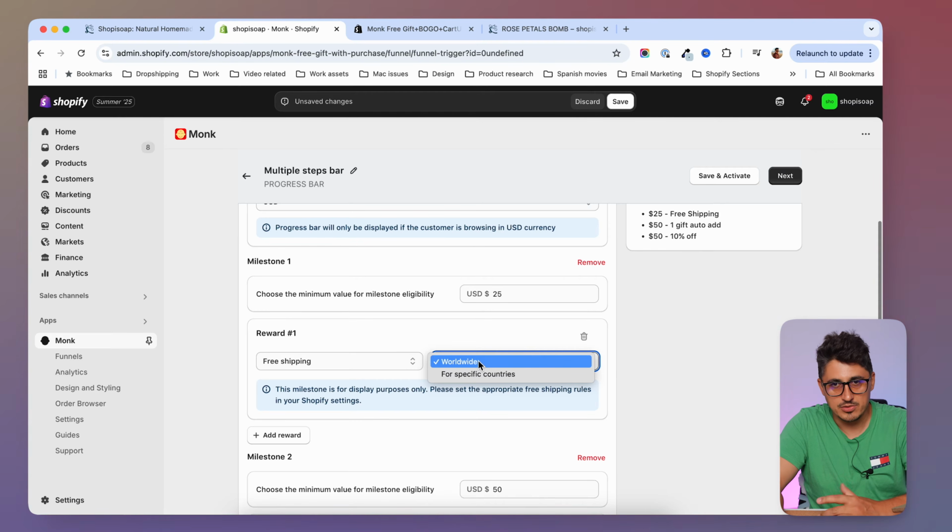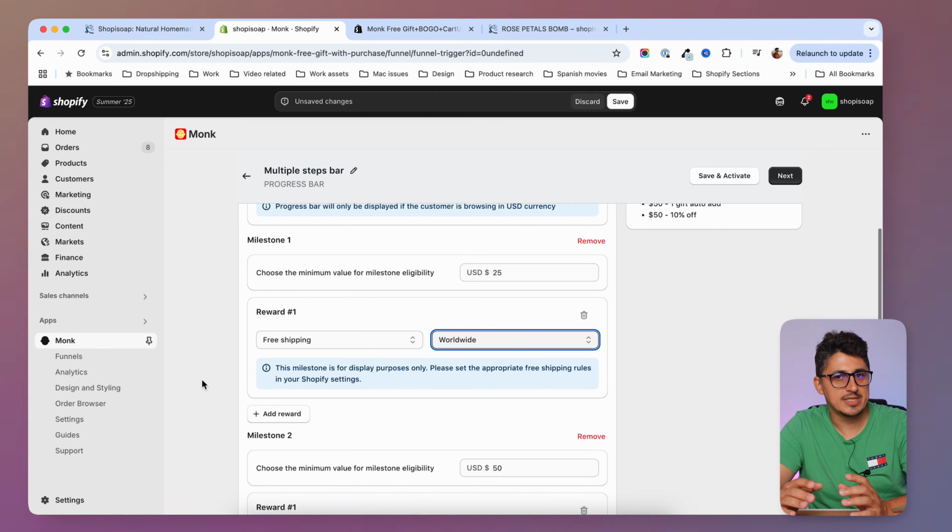You can select the countries that you want to offer free shipping to, but make sure that you are setting your shipping rules correctly, because what we have here is just for showing the customer that if they spend 25, they will get free shipping. So this setting will not actually alter any of your shipping settings in the back of your Shopify store. So set your shipping rules correctly in order for this to pair with that.